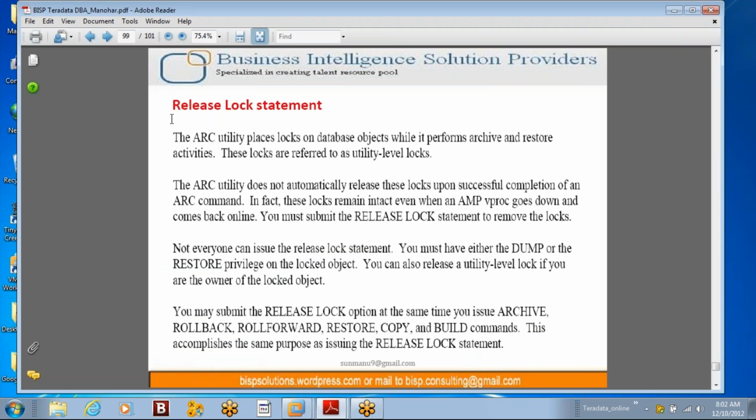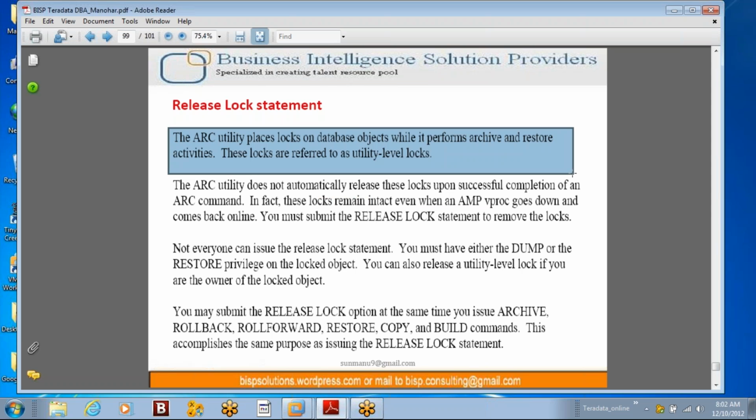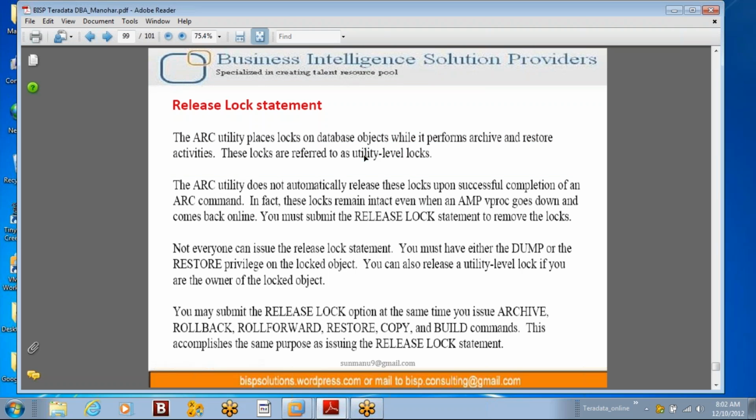And finally, the release log statement. Why we use this release log? Just to release the logs which are held during the archival process or restore process. The utility level logs will be attained on the objects, so you have to release those logs before coming to the normal status. Otherwise, the users cannot access them once they are locked by the utility level logs. So what we need to do? We have to submit release log statement.